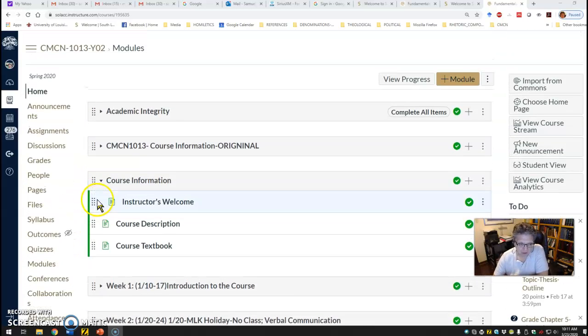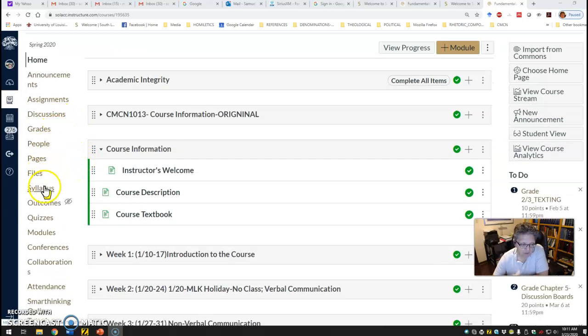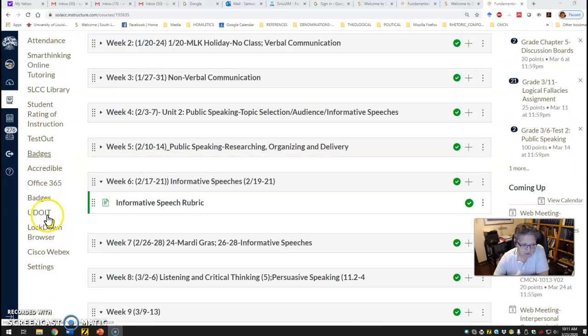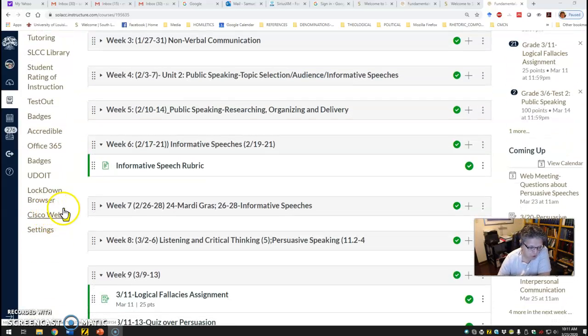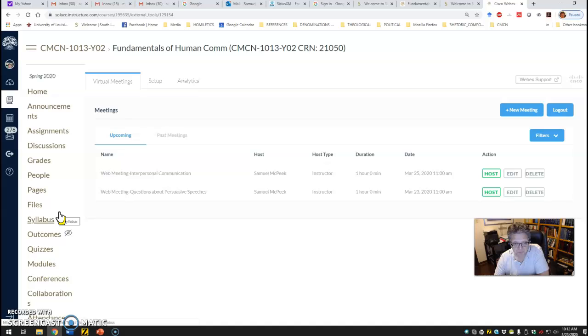When you log into the Canvas page for your particular class, you'll notice over here on the sidebar are different tabs that you can go to. Scroll down to where it says Cisco WebEx and click on that. At the top of the page, you'll see collaboration, virtual meetings, and office hours. I have this on virtual meetings.